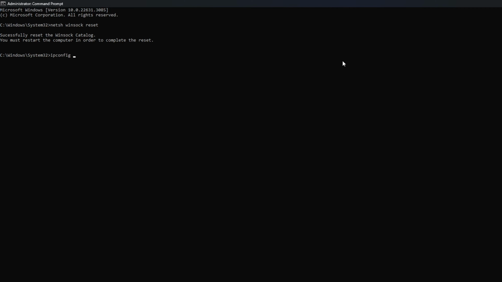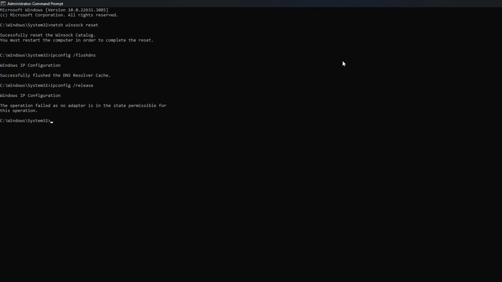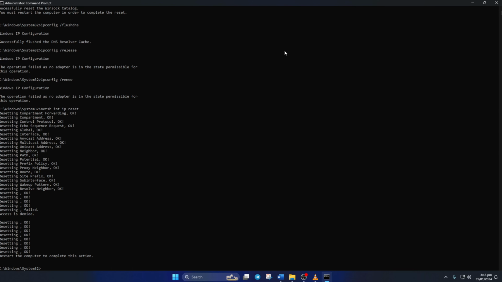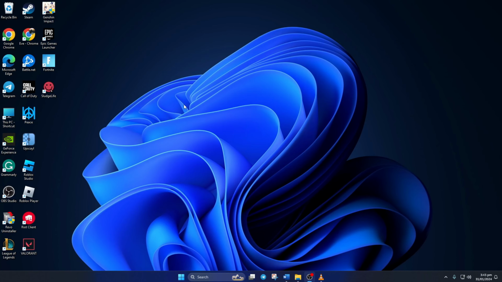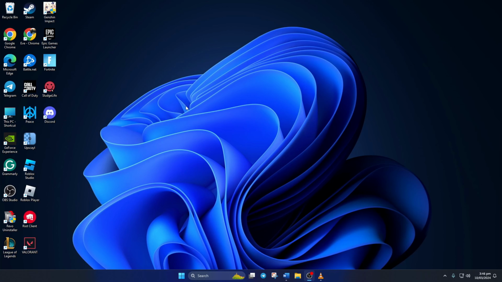Then type ipconfig /flushdns and hit enter. Now type ipconfig /renew and press enter. Type in netsh int ip reset and hit enter. Don't worry, I'll leave these commands in the video description below. Lastly, reboot your computer and your router. Once your computer boots up, check if the issue is fixed.